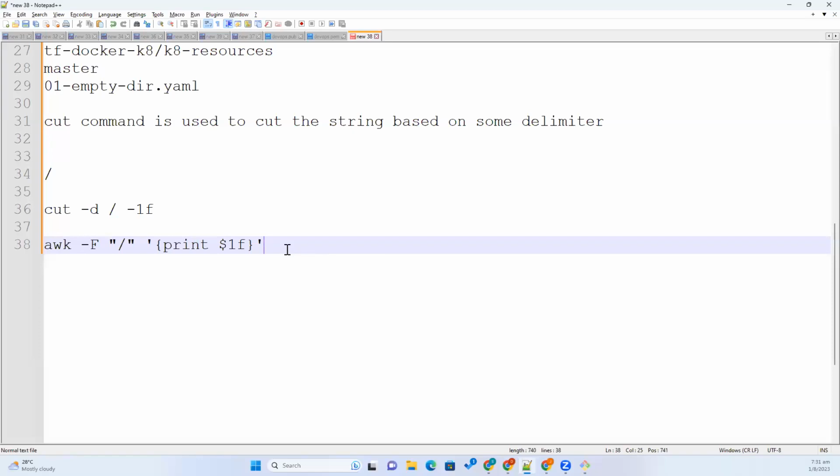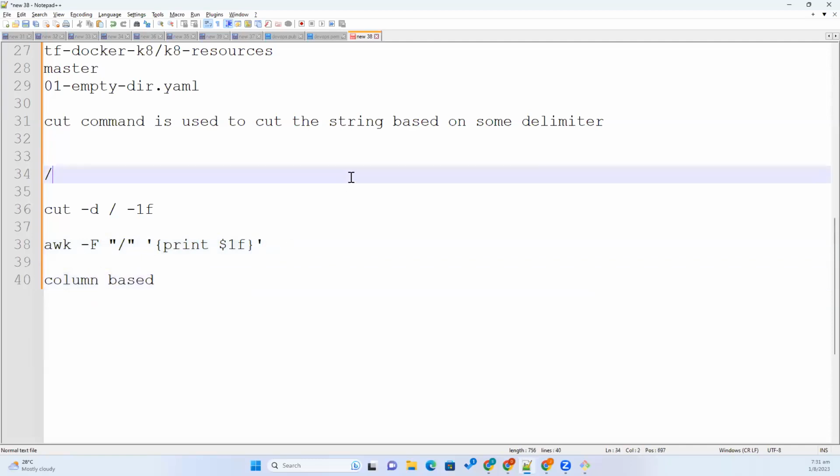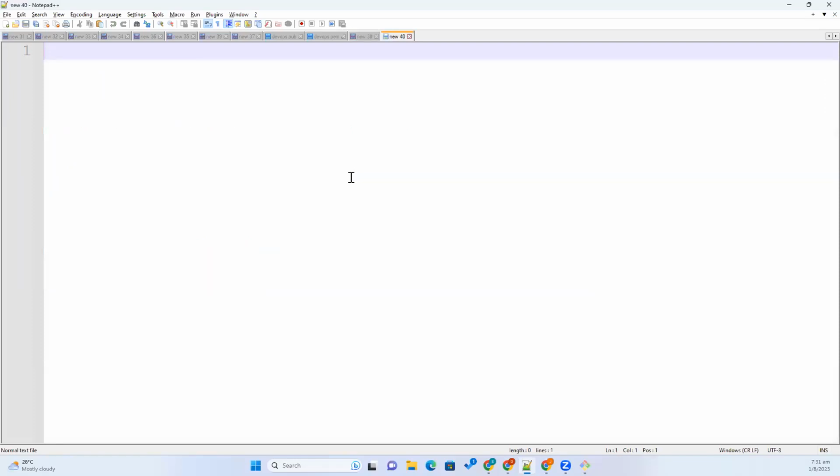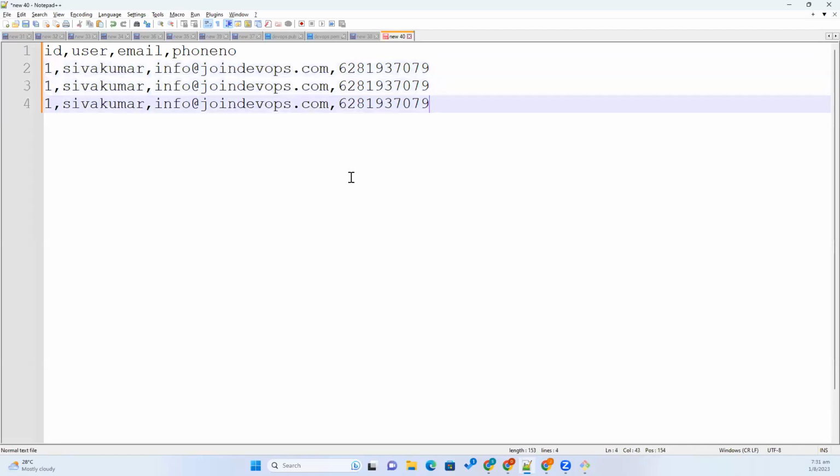But AWK has another usage, that is column-wise extraction. Okay. So for example, you know the CSV file format. You can have ID, user, email, phone number as the fields: one, Sivakumar, info@joindevops.com, and a phone number, 6281937007. So these are the user information. You can give any number of users like this.